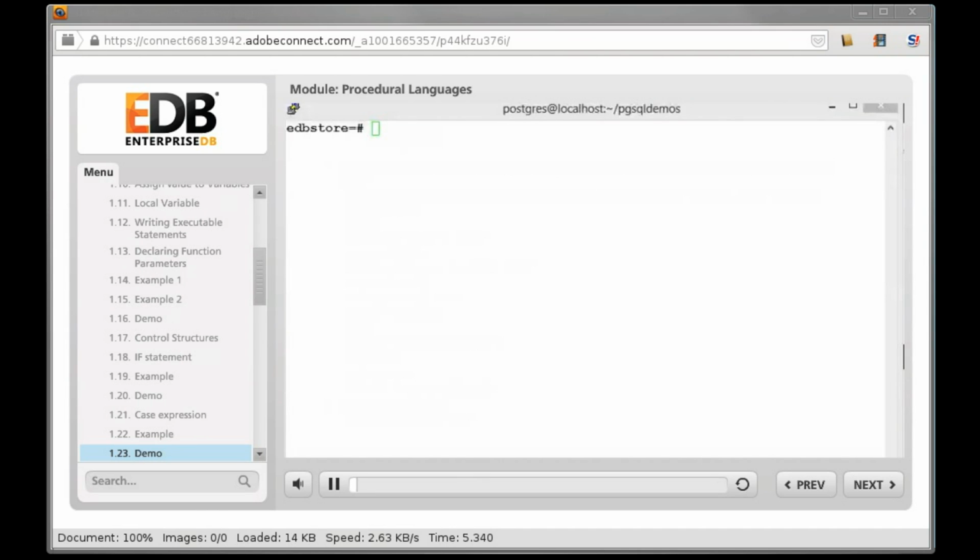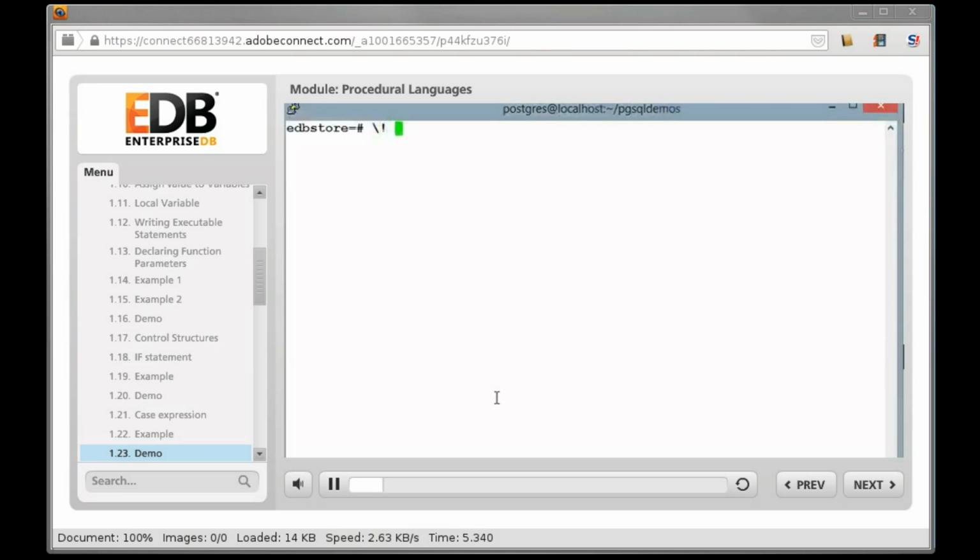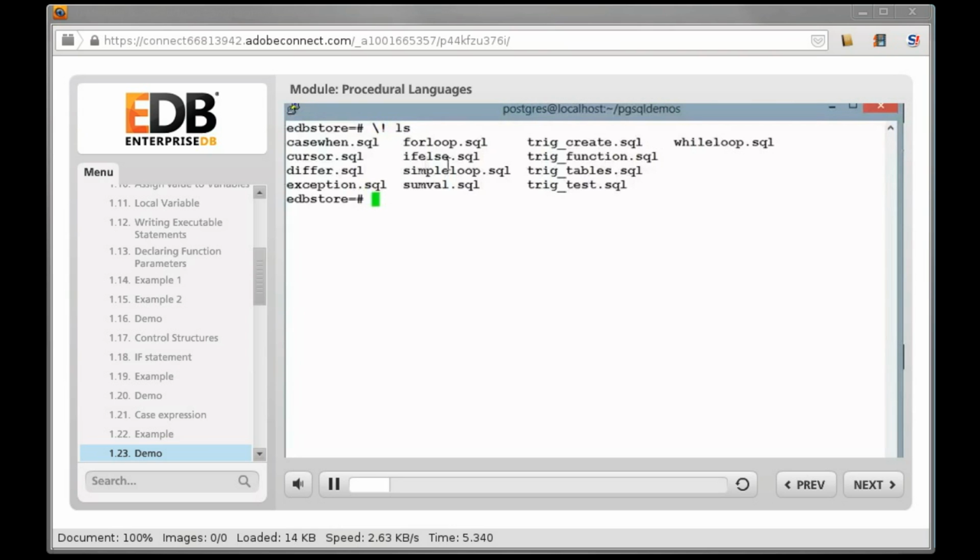Let's see an example of the case statement that I have written on the previous slide. So I have scripted that inside a script file. The script file is casewhen.sql. I will run this script on my server, and this will create the function for me, which is dis_temp. Let's see the content of this file.